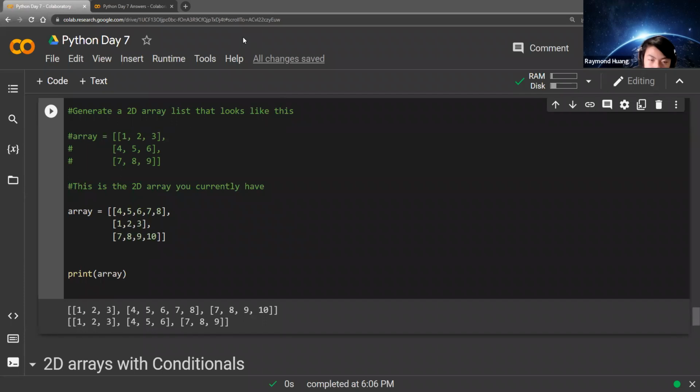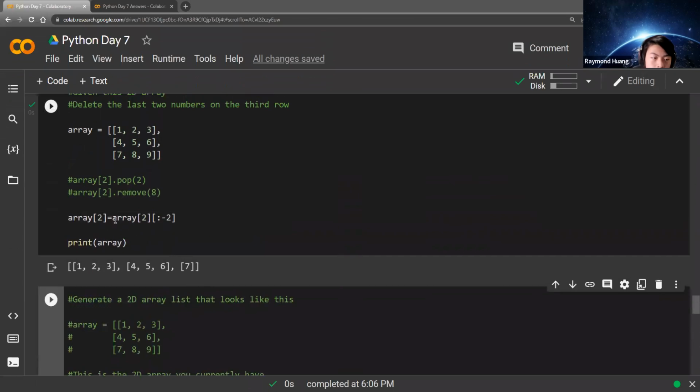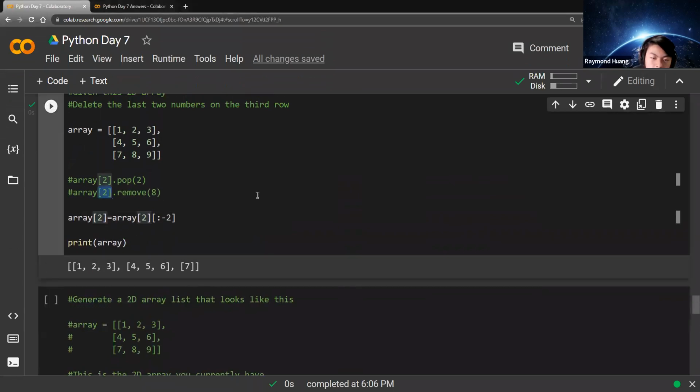And then array dot remove 8. This is not working for me. Oh, so you can't just use array dot remove. In here you have to add the second row, since you have to specify that 8 is in the second row. Otherwise it just won't work, since these are lists, and it will only remove 8 if you include the row before the remove.